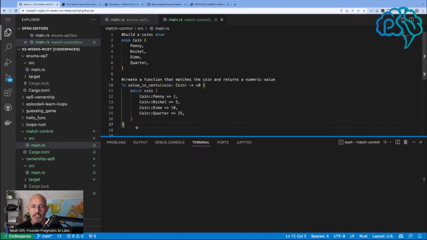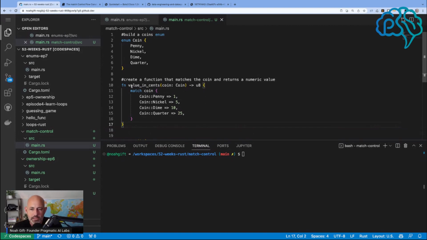Right. So we can see here there's a function now that takes a coin enum and it matches on the coin that's passed in, and it will return back: if it's a penny, it'll return back 1. If it's a nickel, it'll return back 5. If it's a dime, 10, a quarter, 25. So I can see here this is where the Copilot is really kind of helping me out quite a bit here.